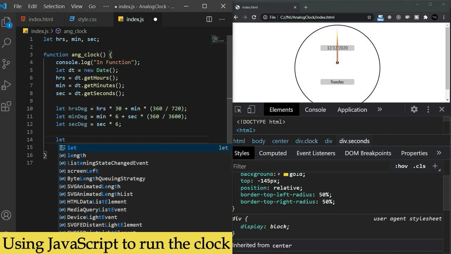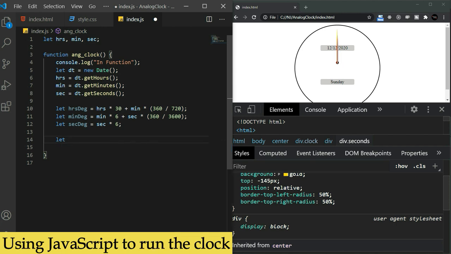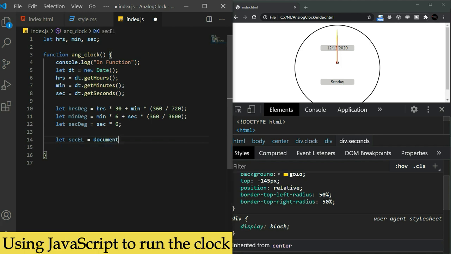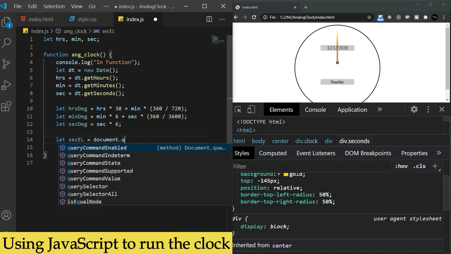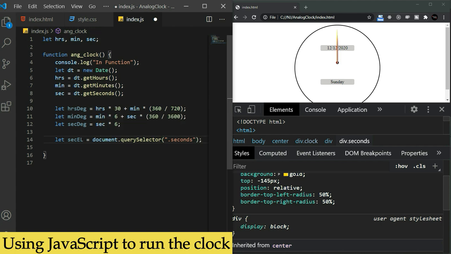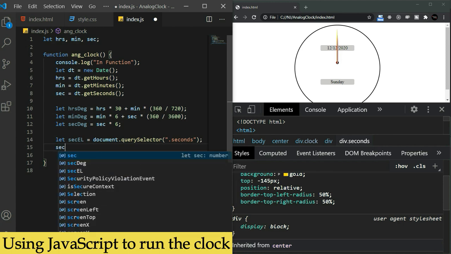The next thing is that we have to get the reference of every element so that we can access the DOM using JavaScript. So I'm going to create a few elements. First we are trying with seconds because we want to check whether it is working fine or not. I have created a second element and I'm going to use querySelector to get the reference of the specific element. So let's say .seconds, that's the class name we have. So we'll get the reference in the second element, and this we need to rotate.